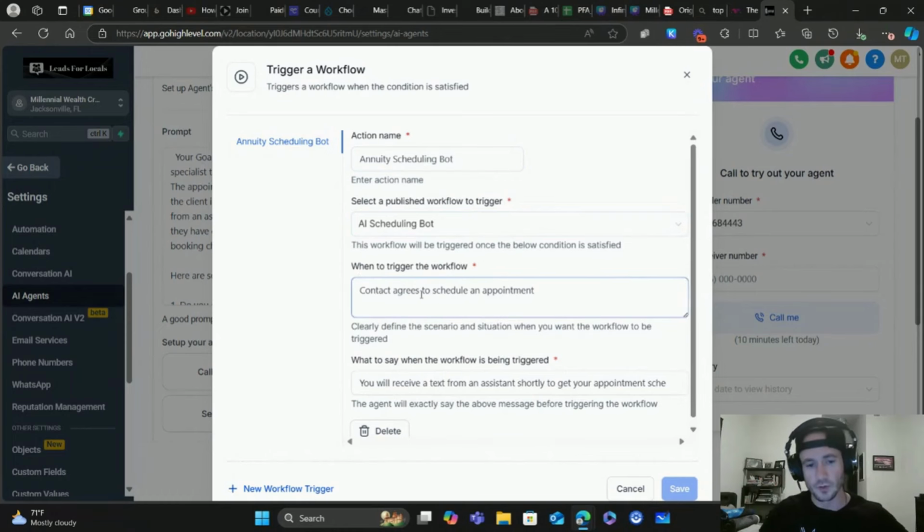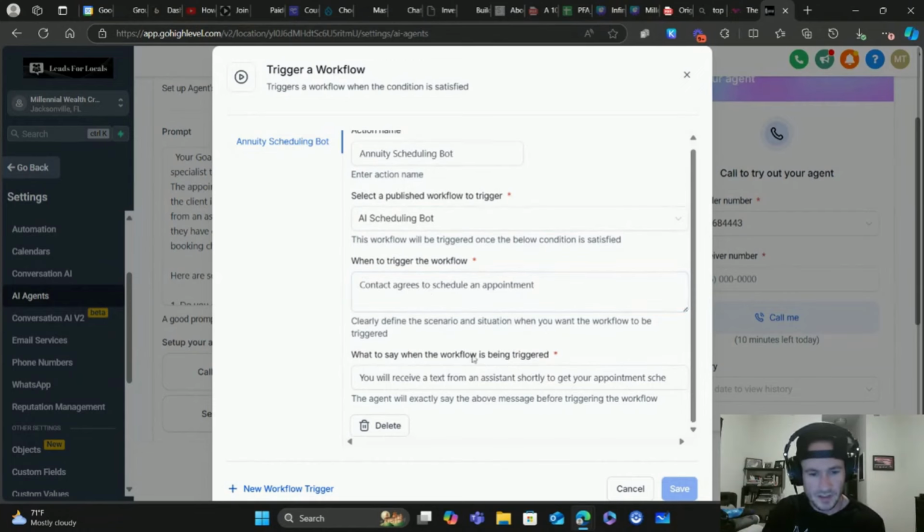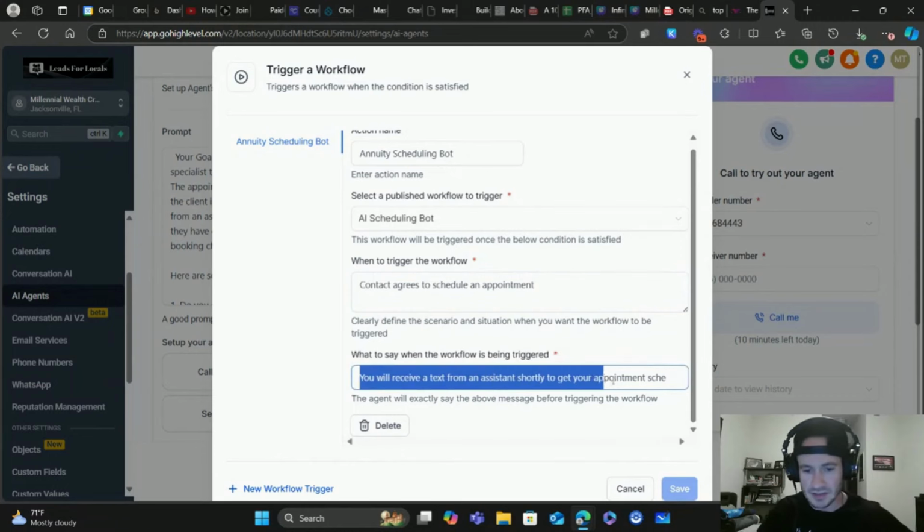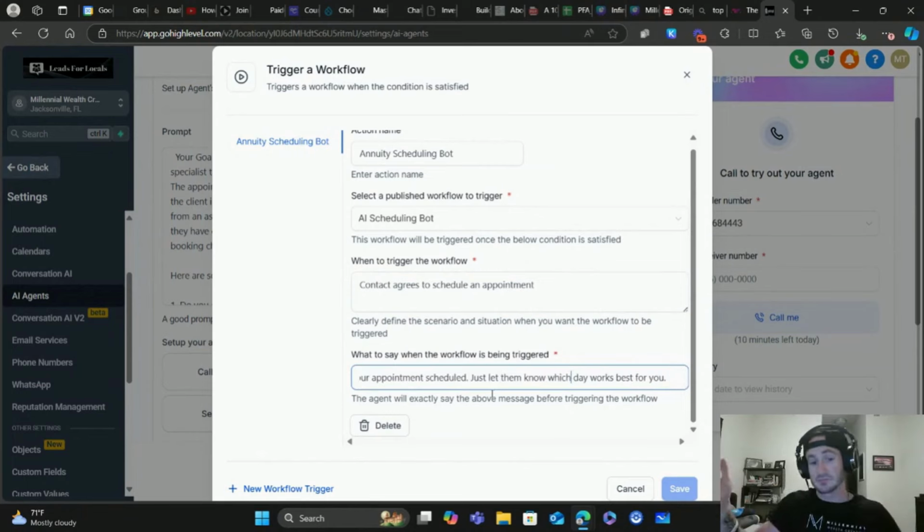When to trigger the workflow: when the contact agrees to schedule an appointment. Now, you can do whatever you want here. That's just what I've set up for this one. What to say when the workflow is being triggered. I just say again, you're going to receive a text from the assistant to book the call. Choose a day and time that works best for you. And that's it. That's literally all you have to do. Okay. And you can, of course, add multiple workflow triggers if there's different actions you want the AI bot agent to take. You save it, good to go.